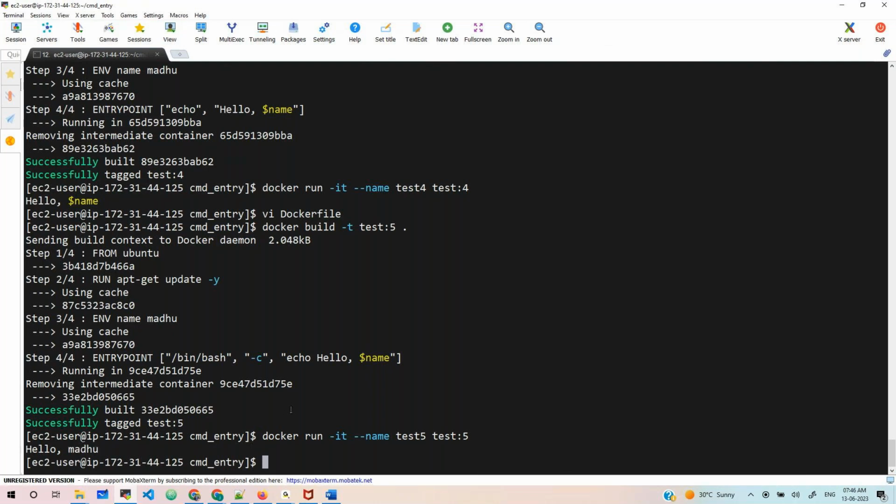Very much. That is just the difference between shell form and exec form. Whenever we are using it in the Dockerfile, the RUN command is always shell form. Always shell form. And CMD is mostly shell form only, right?